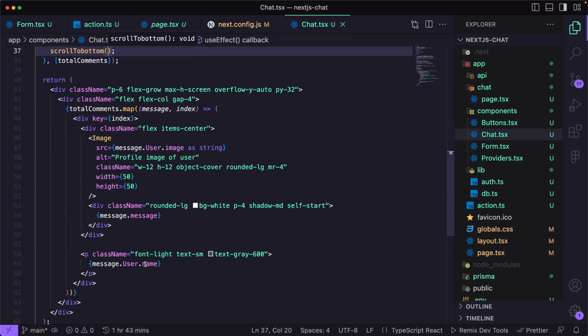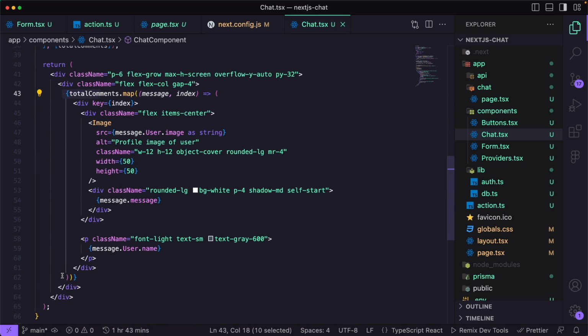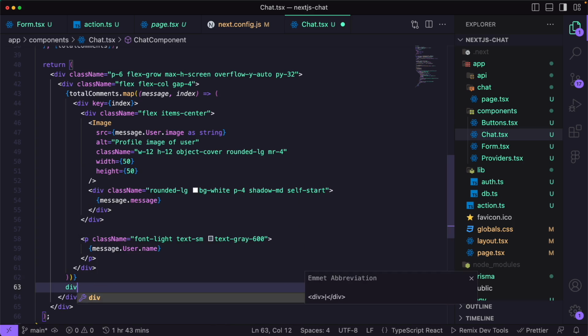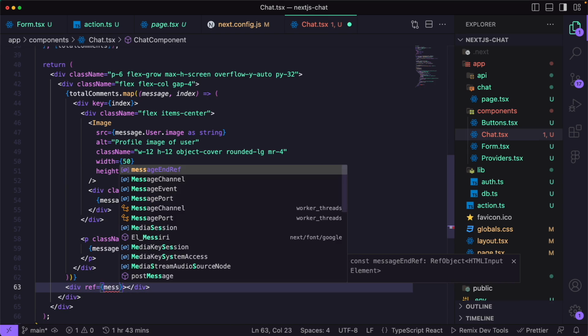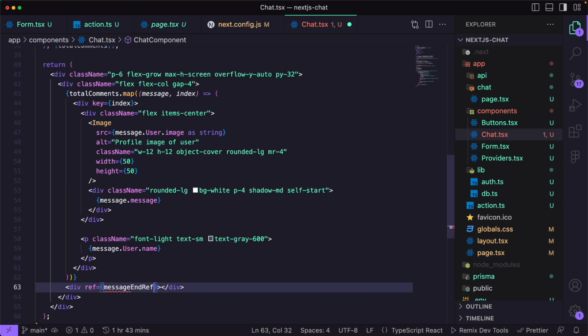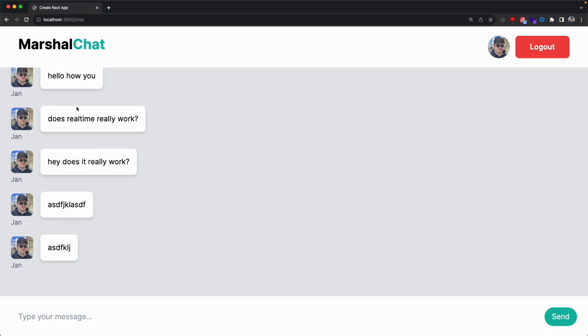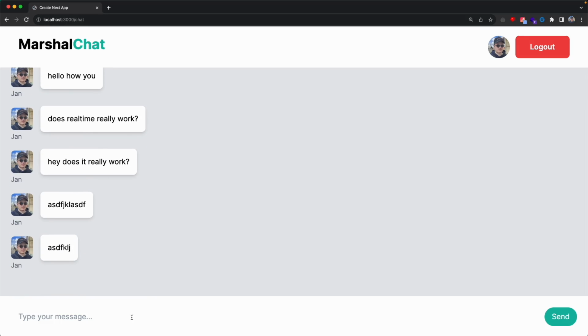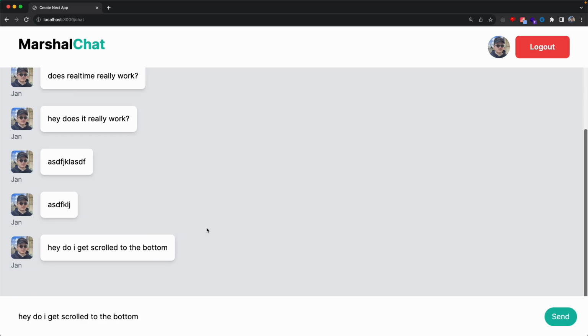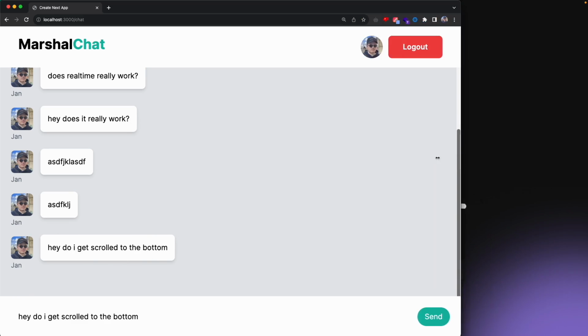So under this total comments mapping, right here, I only have to add a div and pass the ref, and the ref will be called message end ref, which I've created on top. And now in theory, that's all. So if I now reload this page, you see I get scrolled to the bottom. And if I create a new message, hey, do I get scrolled to the bottom? I should see that. So let's click it, and yes, you saw I got scrolled to the bottom.